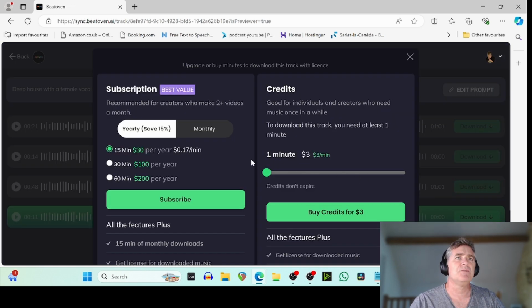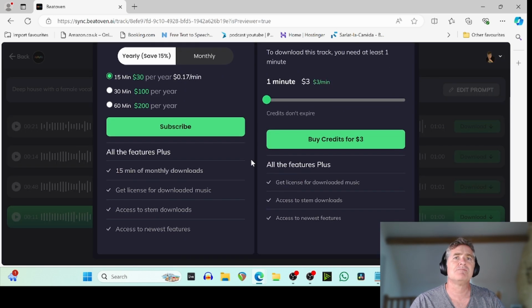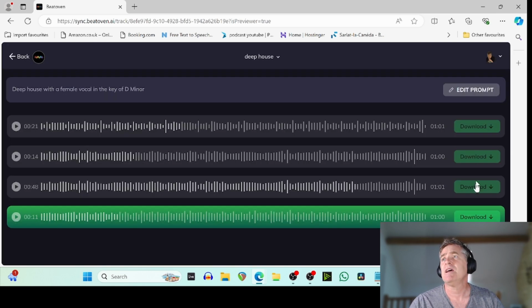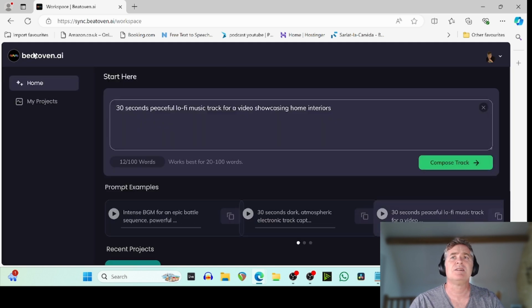And we're straight into the upsell. So why am I in the upsell? You have to upgrade or buy minutes to download the tracks with a license. Because we're only looking at the free tiers, I'm not going to do that. And that's generally it so far. There doesn't seem to be any other tools or options within here.